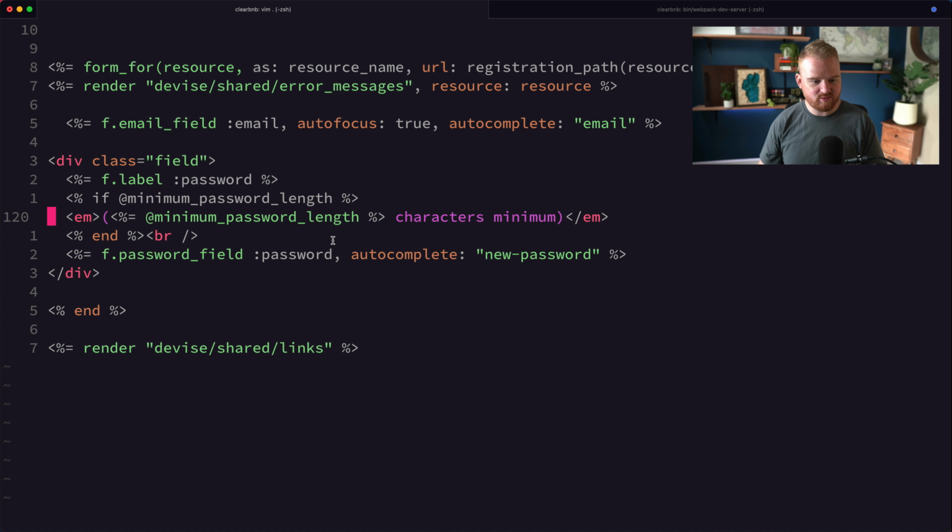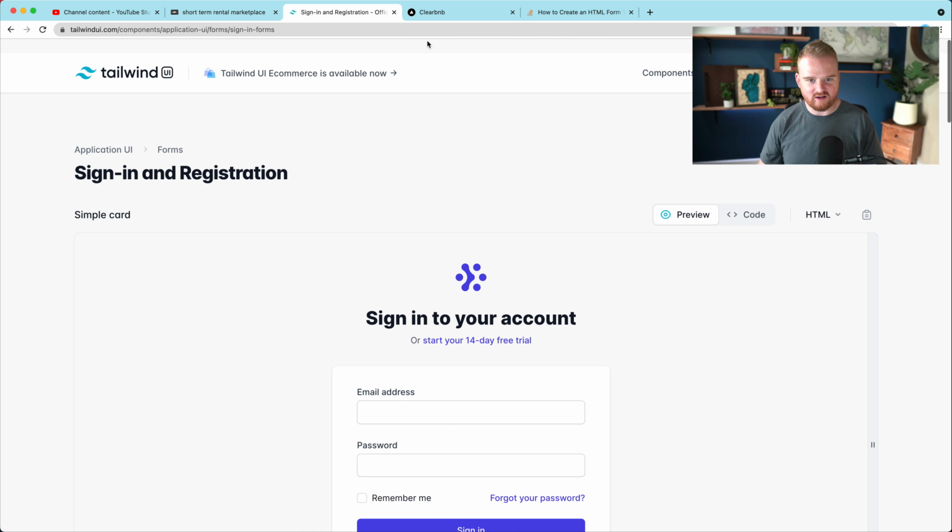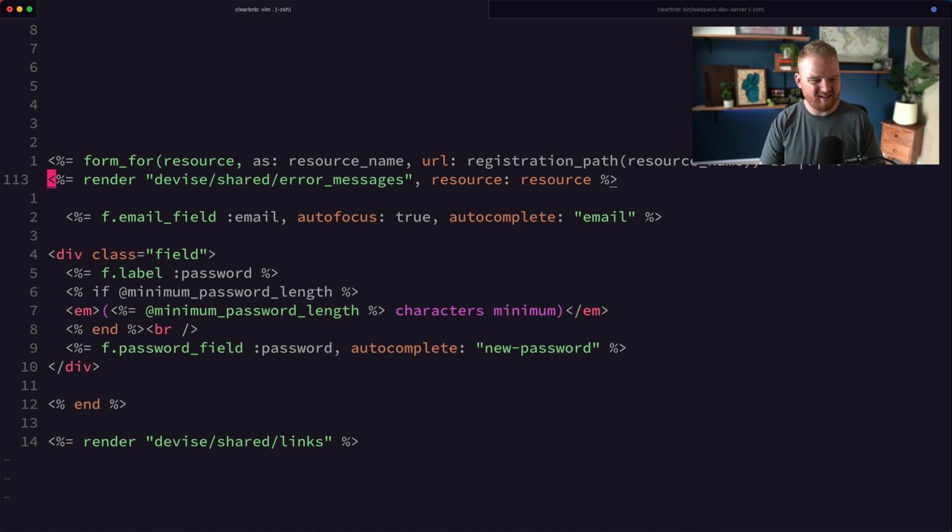Oh, okay, let's see. If at password minimum length, we can print out the minimum here. Do we want that? Do we care about that? Yeah, okay, so we were seeing 6 characters minimum before. Do we want to show that? I don't know. Is there any prior art here? I don't think so. I think it makes a mess here. Let's just leave it out. And then the shared error messages, we definitely want those.